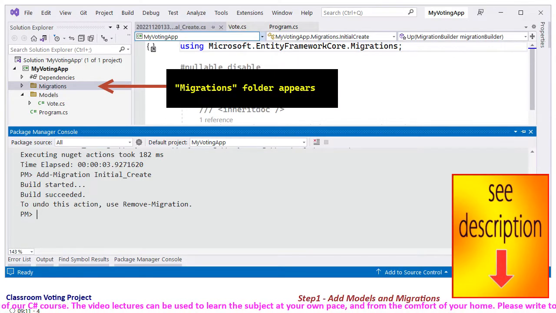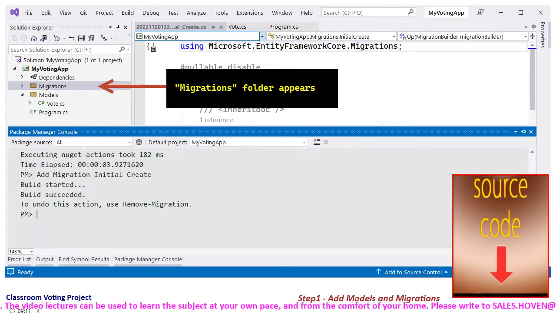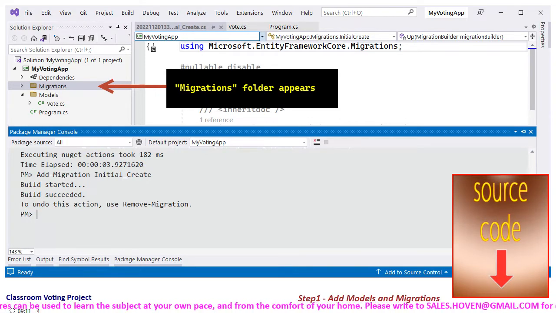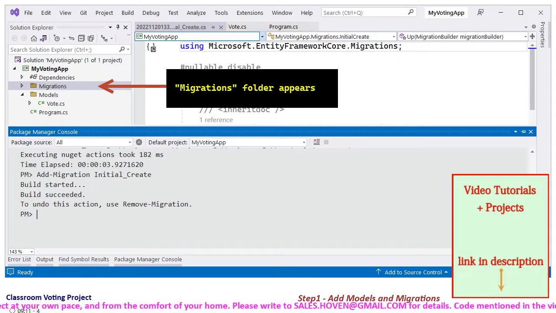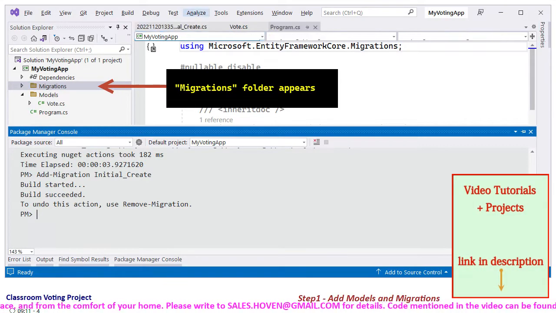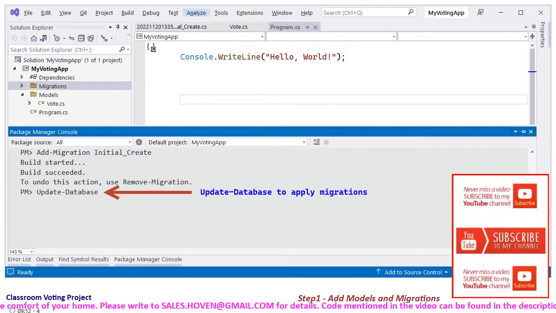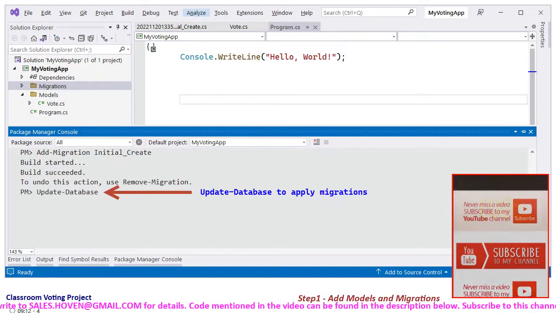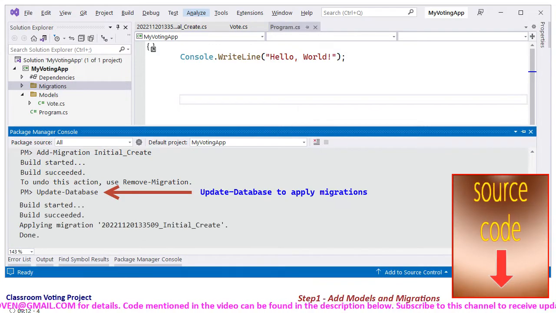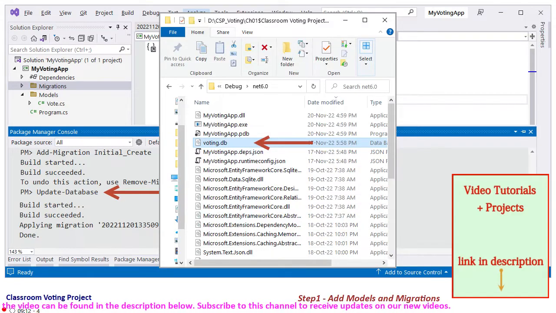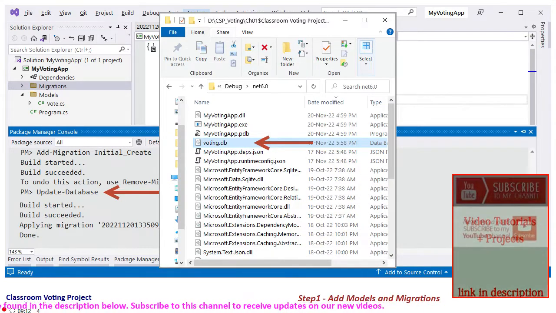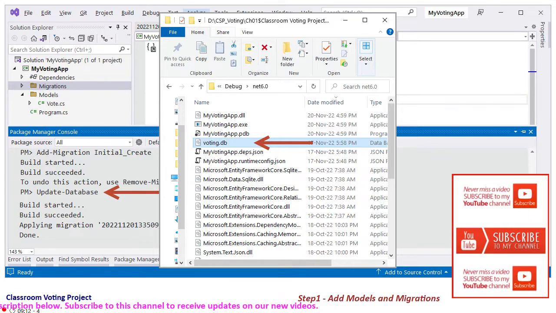If everything goes right, a folder called Migrations will appear in the Solution Explorer. This means that the migration was created successfully and everything is fine so far. And again come to the Package Manager Console and type the command Update-Database to apply the migrations. Hit enter and again allow it to complete. You should now be able to see the database file in the output directory. This file is in the same folder where the executable has been created.